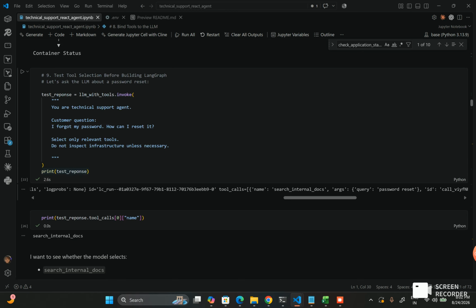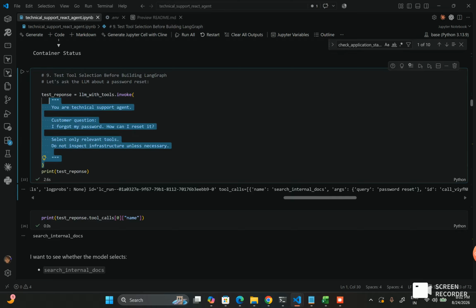Now, before I even built the graph, I did a sanity check on tool selection directly over here. The prompt says: you are a technical support agent. Customer question: I forgot my password. How can I reset it? Select only relevant tools. Do not inspect infrastructure unless necessary. I simply asked a password reset question, and I want to see search internal docs.